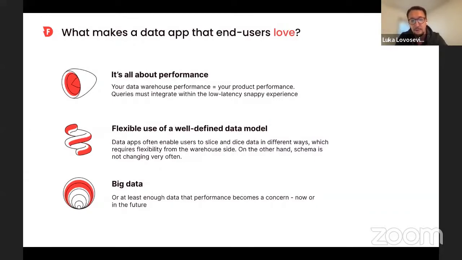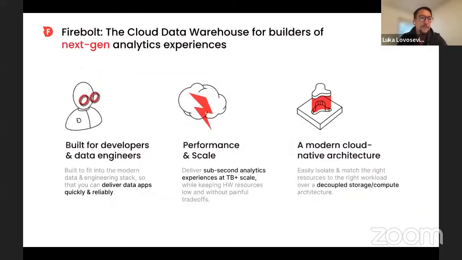But when we think about these things, and when we map it to what Firebolt offers, we believe we have a compelling solution for this. So Firebolt is a cloud data warehouse. It's a fully managed software as a service. And primarily it's built for developers and data engineers, right? We have a SQL first mindset. Everything has an API, a lot of SDKs and programmatic ways to access Firebolt and to interact with it.